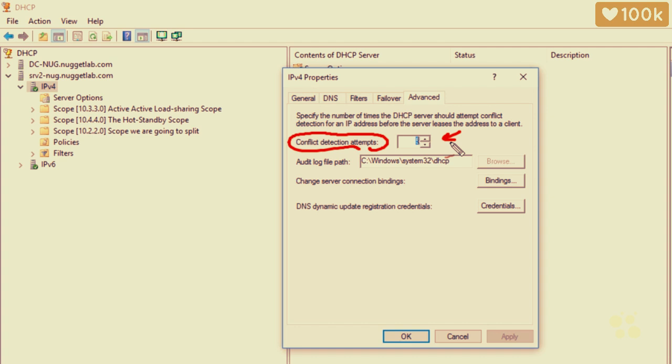It's doing a ton of conflict detection first for every single lease it's about to hand out. So if we set that down to something more reasonable, for example, I think 1 is reasonable, and if you're paranoid, maybe 2, and then we can click on OK or Apply, and that change will be set.